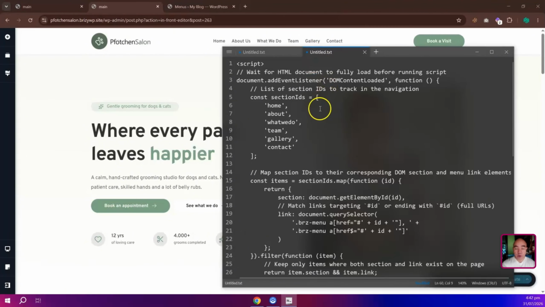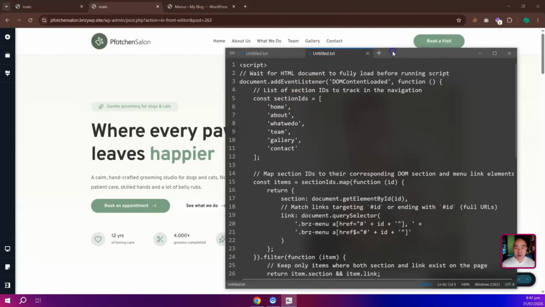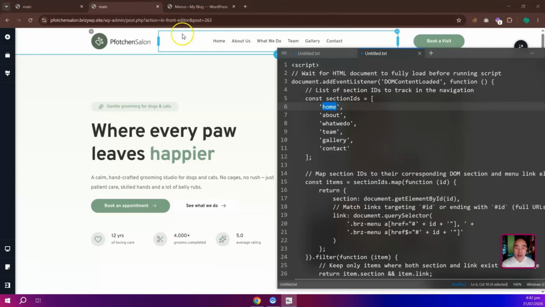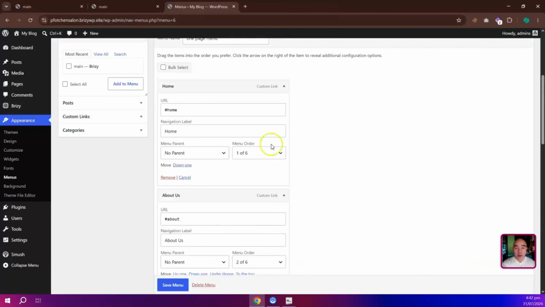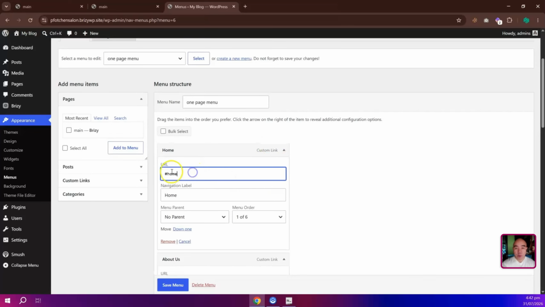The JavaScript code only requires one modification on your end. You'll need to replace the section IDs with the ones used on your website. Once again, make sure that these IDs match the anchor links you created in your WordPress menu exactly. Otherwise, the script won't work properly.